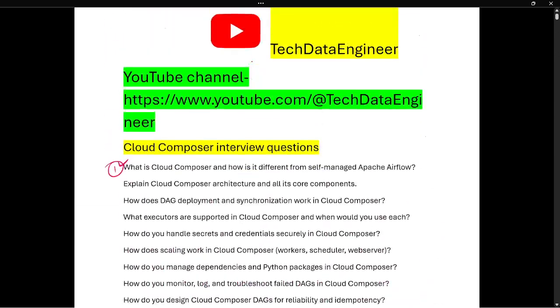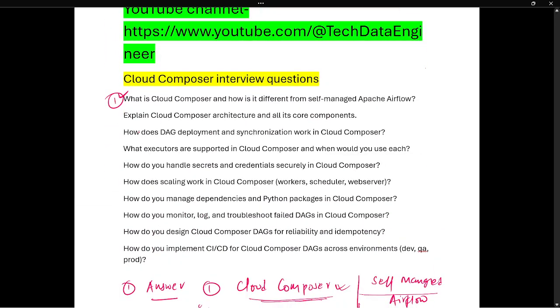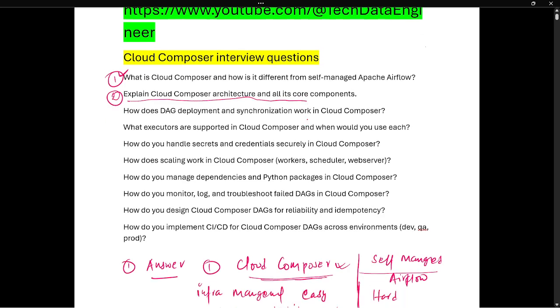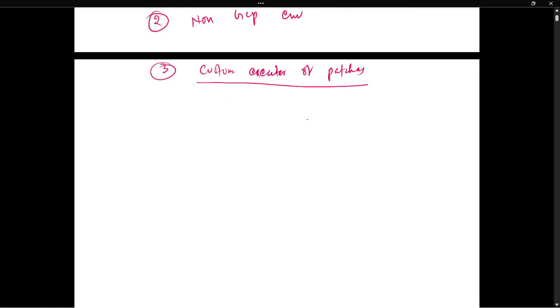Now we will see the second question's answer. What is Cloud Composer? Explain Cloud Composer architecture and all its core components. So in production, Cloud Composer runs Airflow on top of a GKE cluster, right? So that scheduler. So what are the components we have? Let me answer the second question.